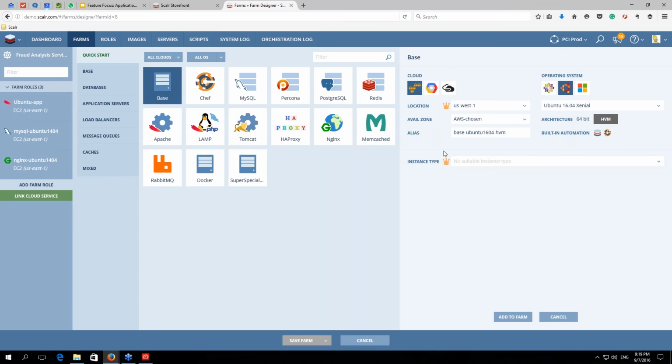For example, you can see that for this base role, which is essentially just a machine that doesn't have anything on it, I can deploy it to any of these clouds. And some of them have this little crown here, which means there's a cloud policy, or a workload placement policy, being enforced on this specific provisioning option.